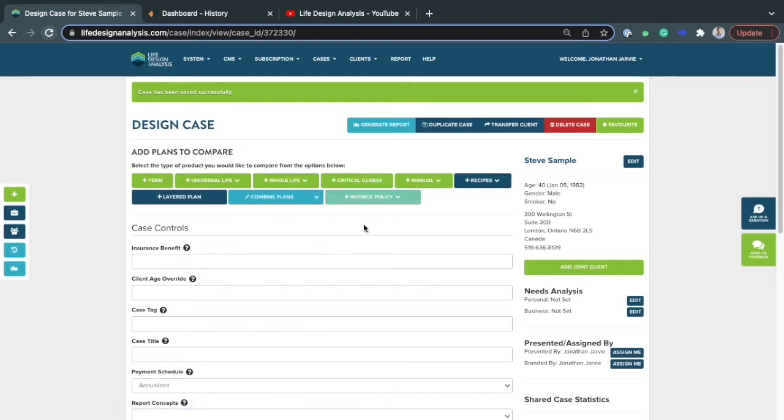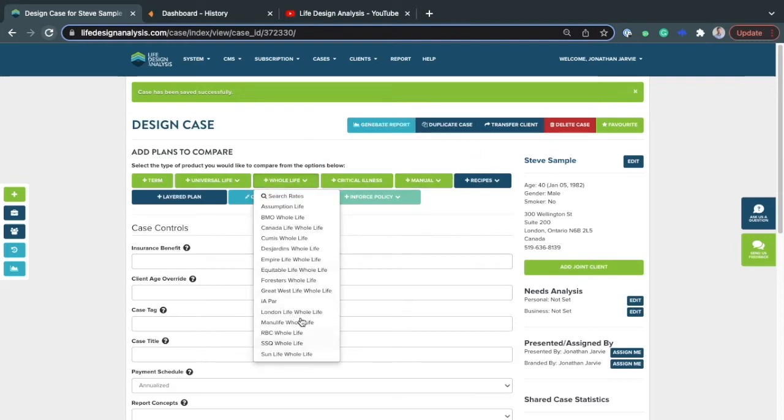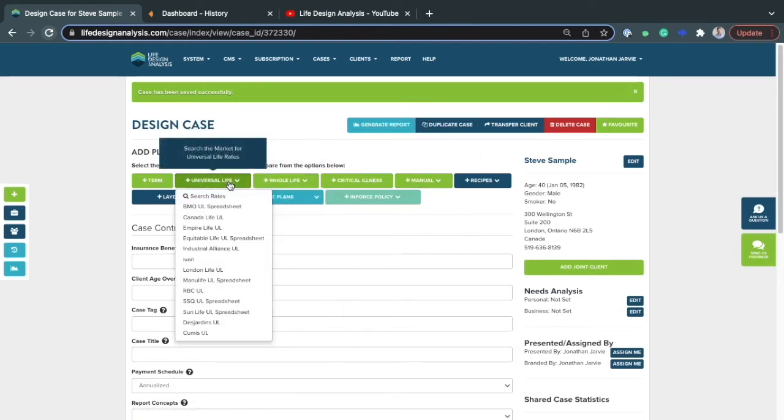But there are certain cases where a plan that we want to bring in cannot be brought in through one of those methods. That's where the plus manual functionality comes in. With plus manual, when we hover our cursor over it, we'll see right away it's asking us to either enter in an existing policy or potentially whole life or universal life options that aren't available. And what that means is it's from a carrier that doesn't appear on the drop-down menu that we see for either universal life or whole life.